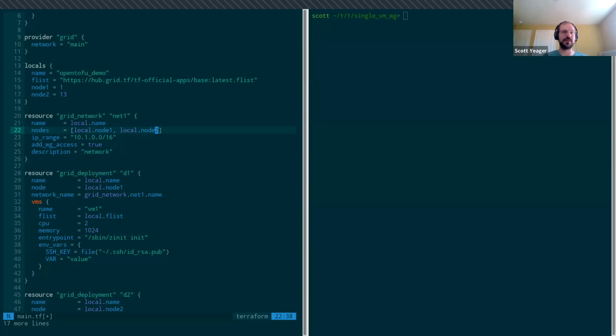So this is nice because now I don't need to worry about going through the file and changing every instance. I can just change it in one spot and it gets changed everywhere below. So this is cool. Let's go ahead and try deploying this and see what happens with two VMs.